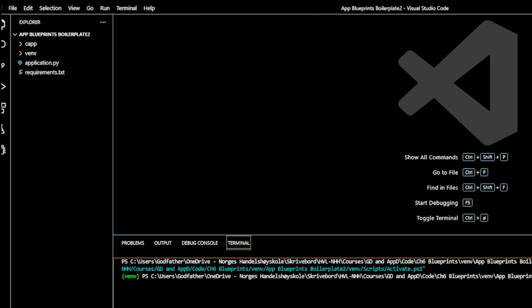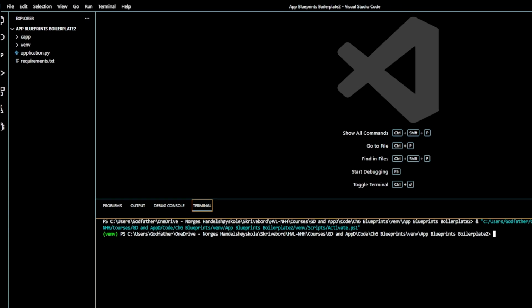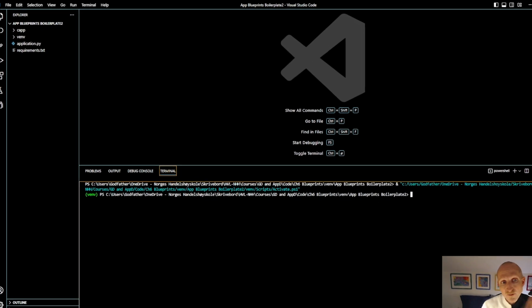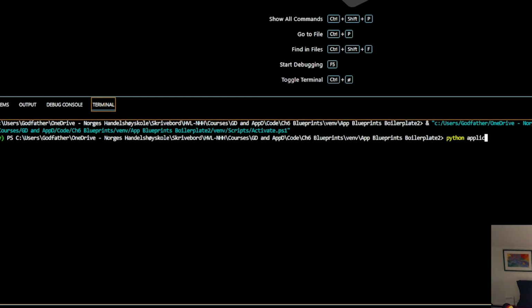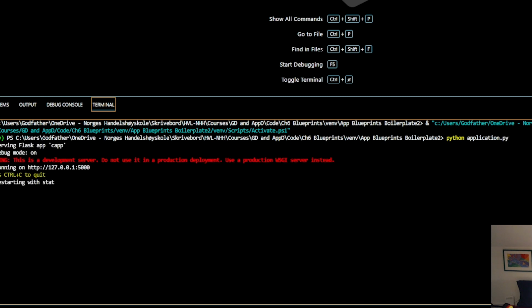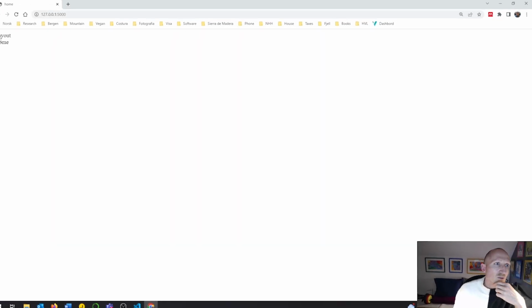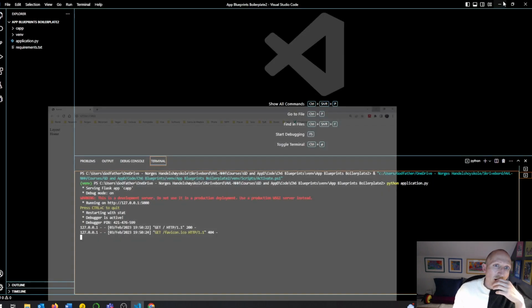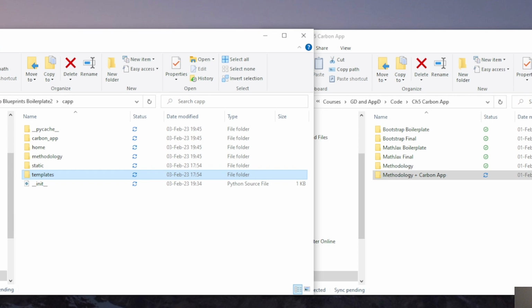This is basically boilerplate number 2, where I just finished the previous video. I have my virtual environment activated, I have installed Flask, and I have also installed Blueprint. If I type python application.py and click enter, I open this in the browser, and I have this very simple layout and the home. We don't have anything else. What we are going to do now is place all the nice files that we created in chapter 4 and chapter 5 here.